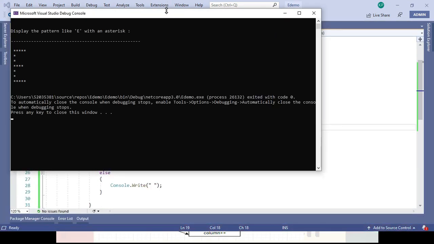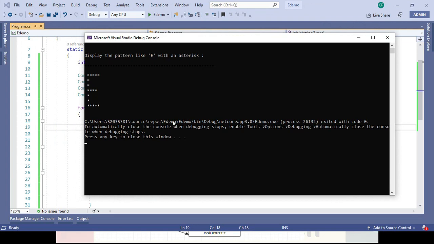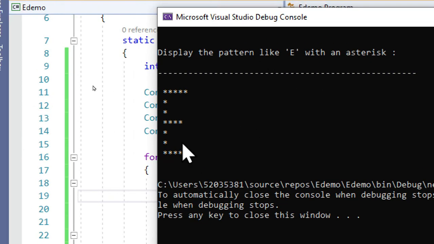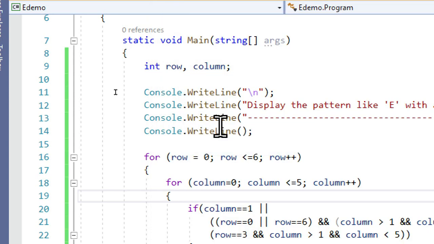Wow, that's great. You can see over here, I will show you in zoom mode. Now you can see it's working fine, and it's creating according to our set logic. It displays the letter E with asterisks.